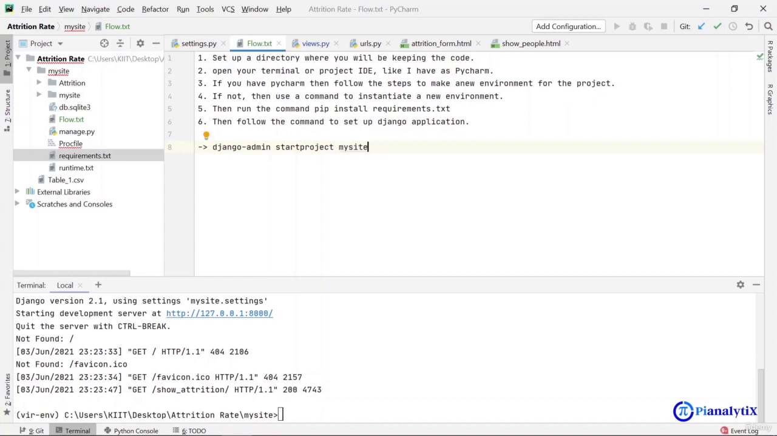This command would create a project named my site, which has the my site directory, the DB, and some of the external libraries from your project's environment. Django-admin startproject just builds a project.